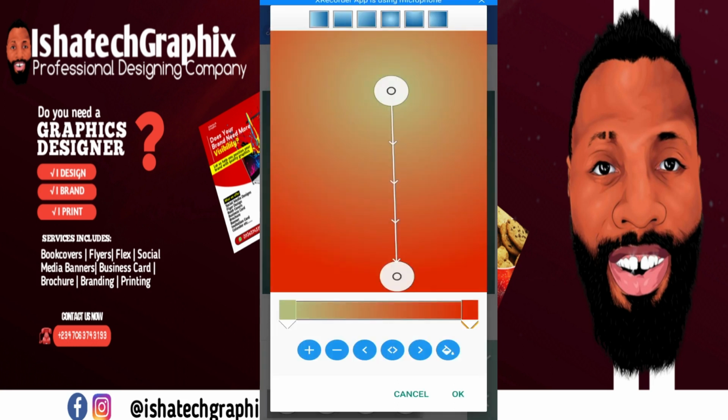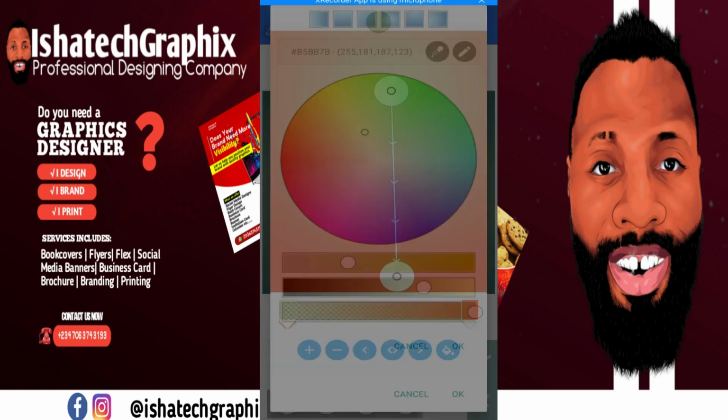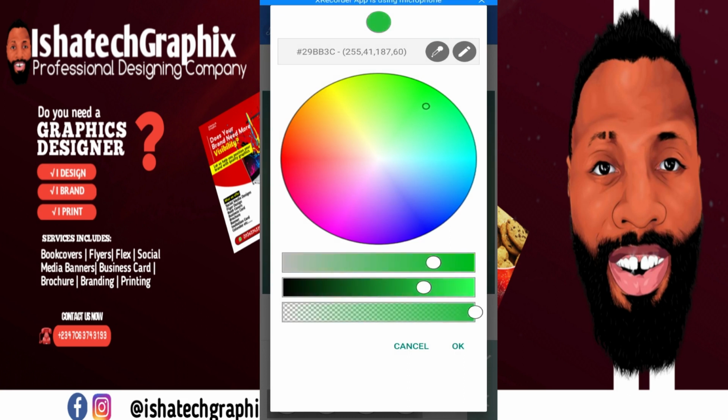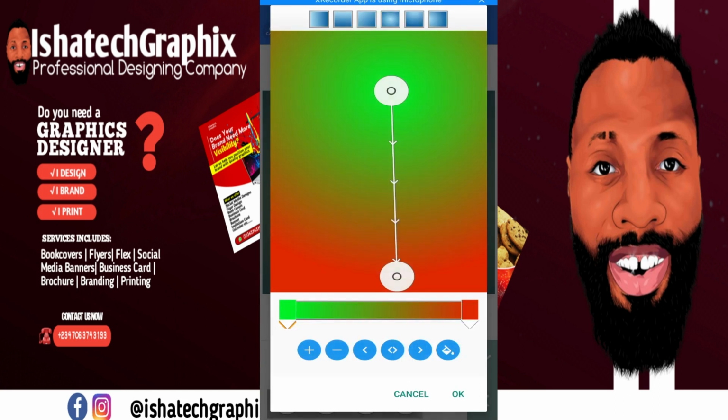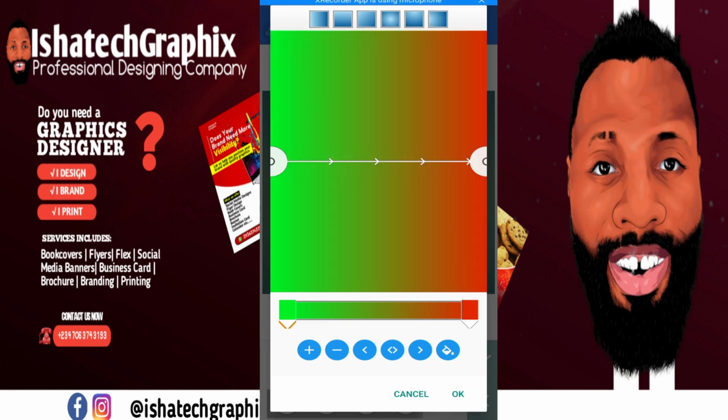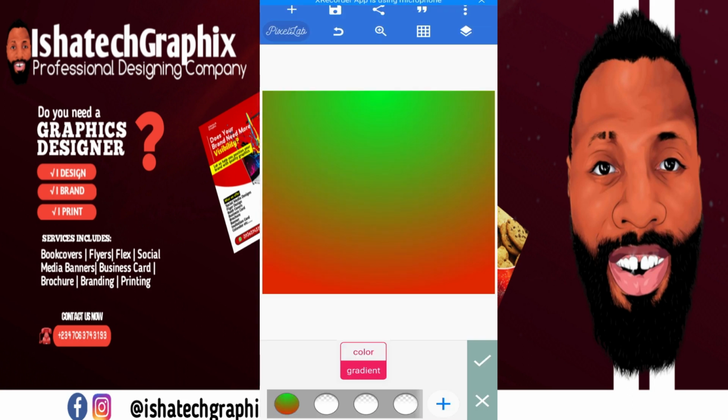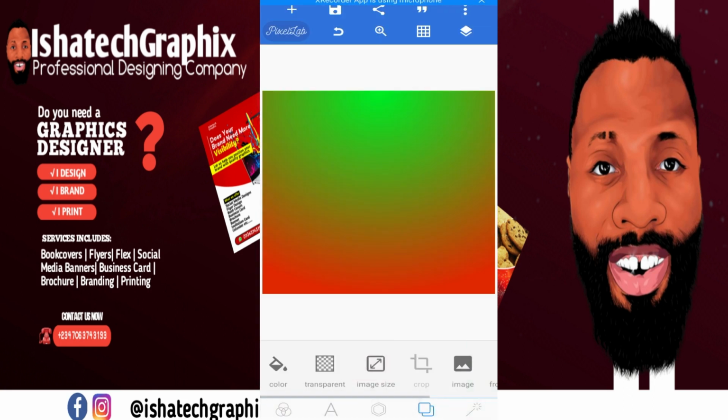Press OK. Come to this second part, click on color, take it here, increase it, press OK. I'll just try to adjust it a bit. I want the color to be in the middle, side, down, anywhere you want it to be, anyhow you want it. Just press OK and press this. You see, my background now has two colors.